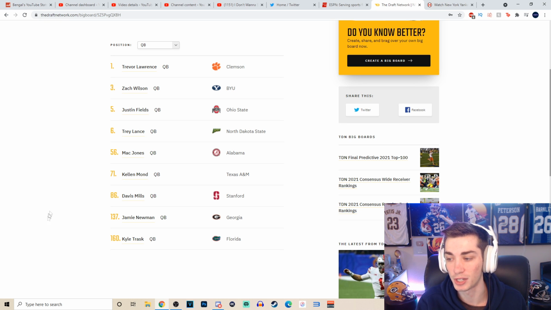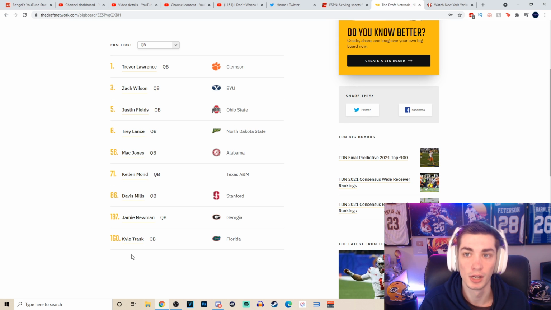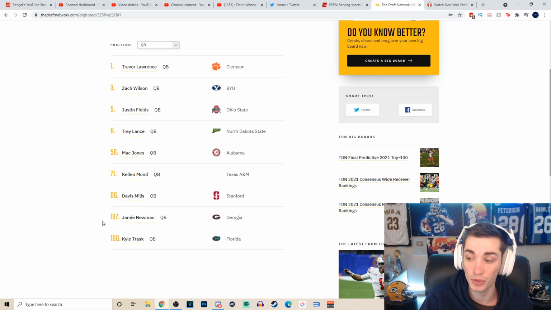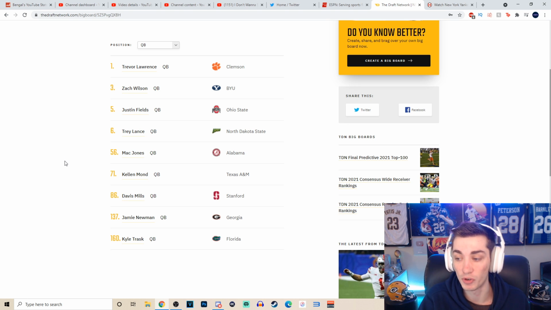Kyle Trask at 160. A lot of guys are really high on Kyle Trask. He does make my top 200. There is no Shane Buechele on here. There's no Sam Ellinger. There's no Ian Book. So Kyle Trask, I do think highly of enough to put him in my top 200 players overall.